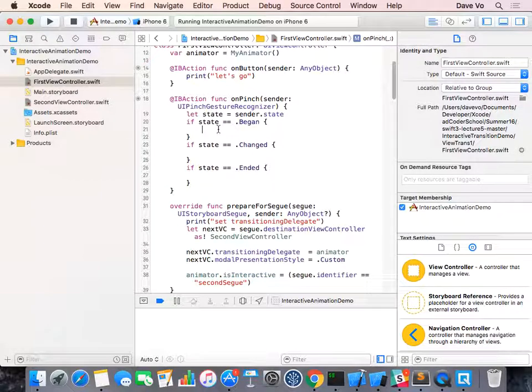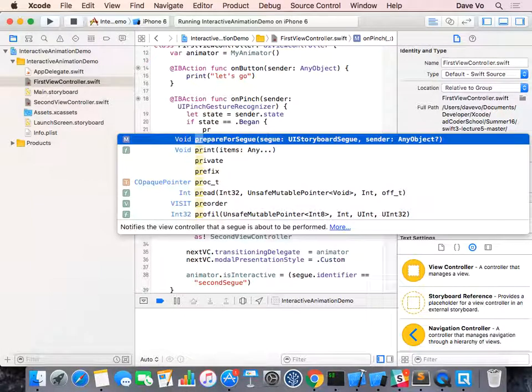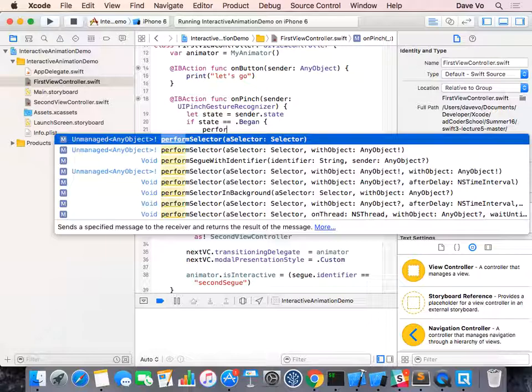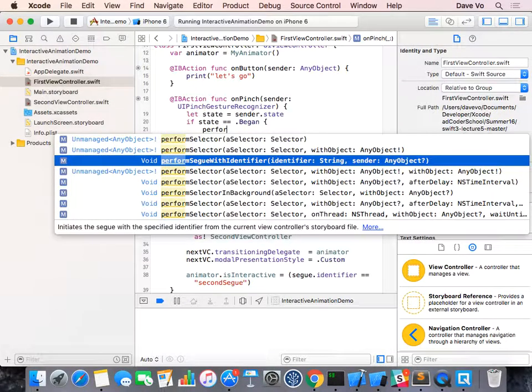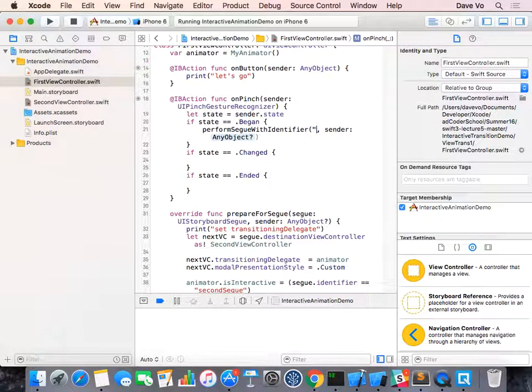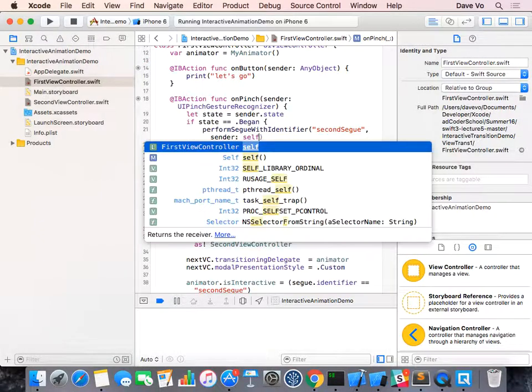Okay, so when we have it here, let's say when we start to pinch, we will call the second segue, right? So it will be perform segue with identifier, right? And this one will be the second segue, and the sender will be self.